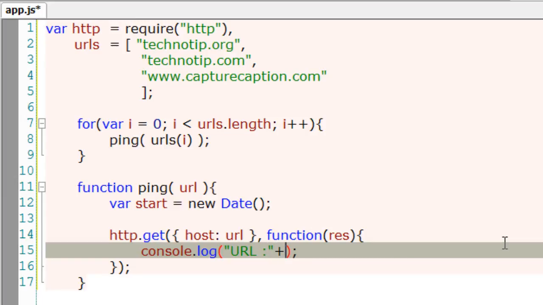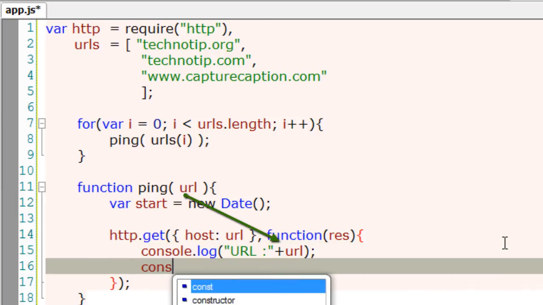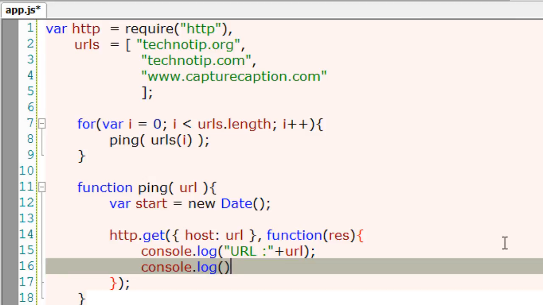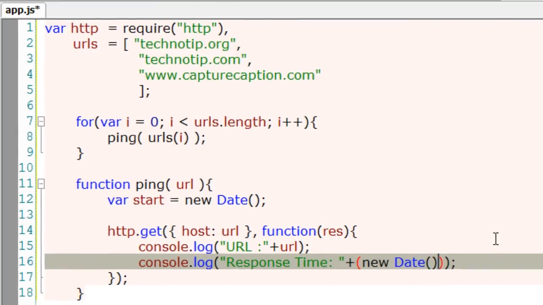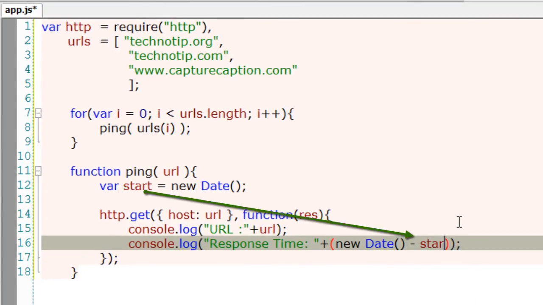With the console output, I'll output the URL which we are requesting some information from. Next, I'll output its response time. So how do we calculate the response time? It's simple. Get the system date, that is new Date, minus the start date, that is the start time where we requested for some information. These are in milliseconds, by the way.